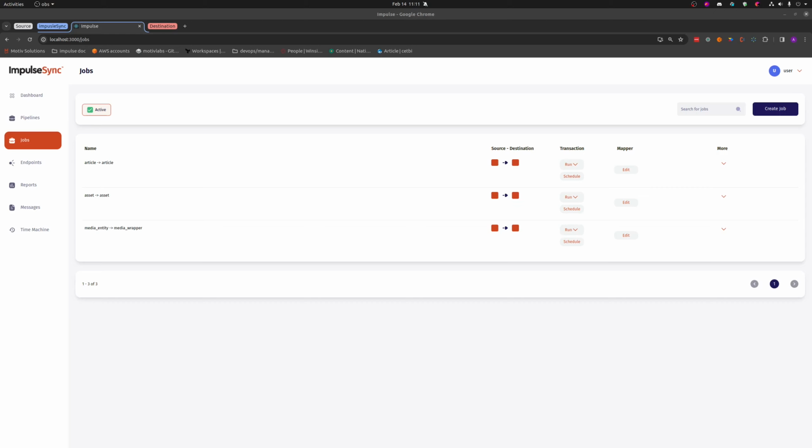ImpulseSync has two main categories of storage. The first is temporary storage, which exists only for a limited amount of time. The second is permanent storage, where you can store data in ImpulseSync and make use of it later down the line until you decide to remove it. So under permanent storage, we'll quickly discuss that.